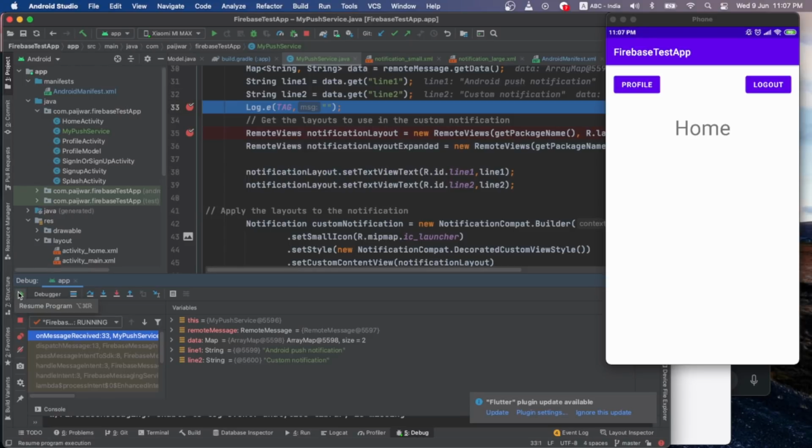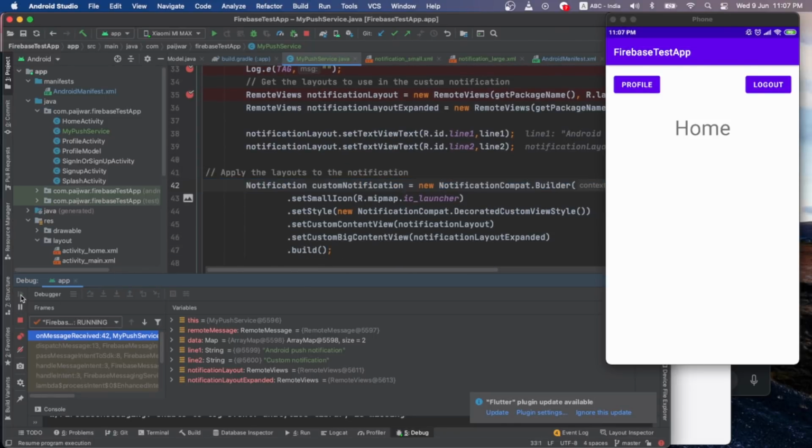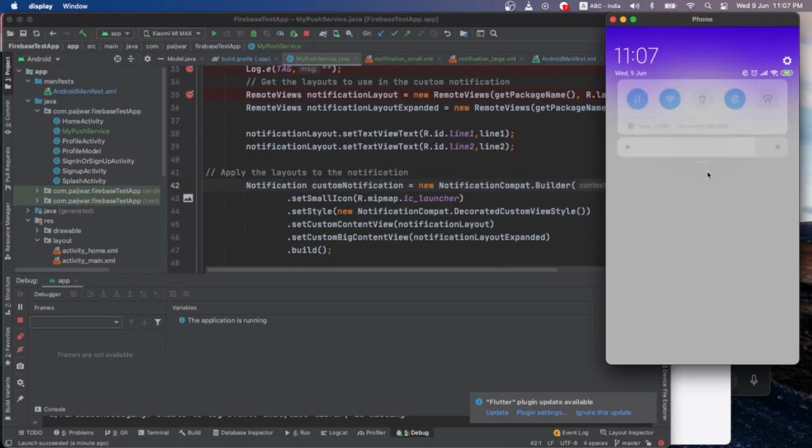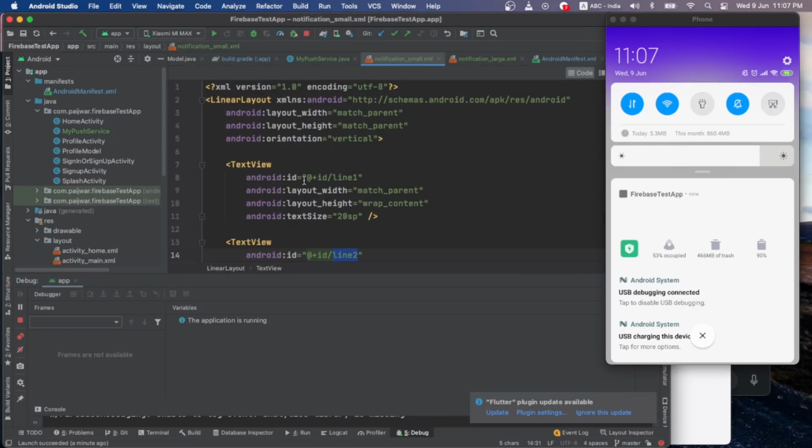I will say continue, not continue first. We will see whether it's having any error. It's not having any error. We will say continue, and once we drag it, you will see it here, but it is not showing anything right now. We'll see why it is not showing.